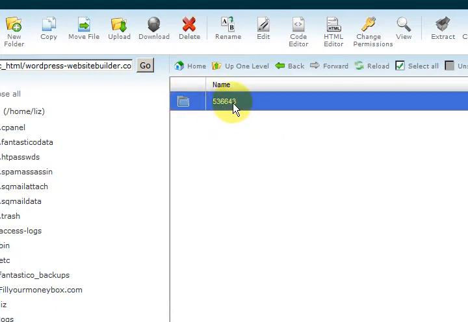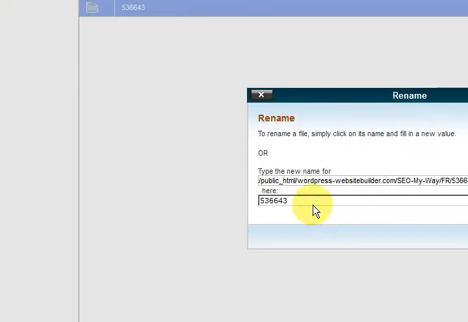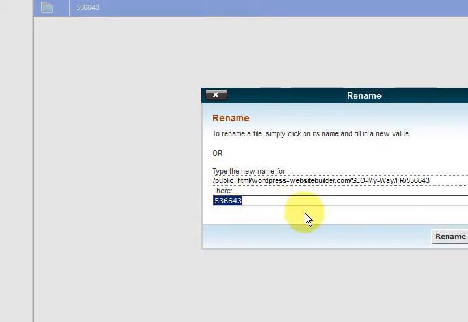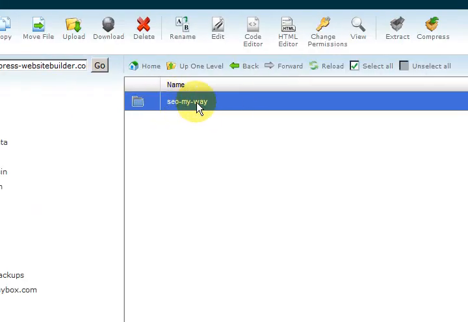It's got a weird name on it again, a weird number, and I don't like that. So I'm going to right click on it and rename it, and we're going to call it SEO-my-way. Now it doesn't matter whether you've got capital letters or whatever, you can do whatever you like. Change it down to small ones, it's probably easier, you never know. So rename it. So there we go, it's renamed.